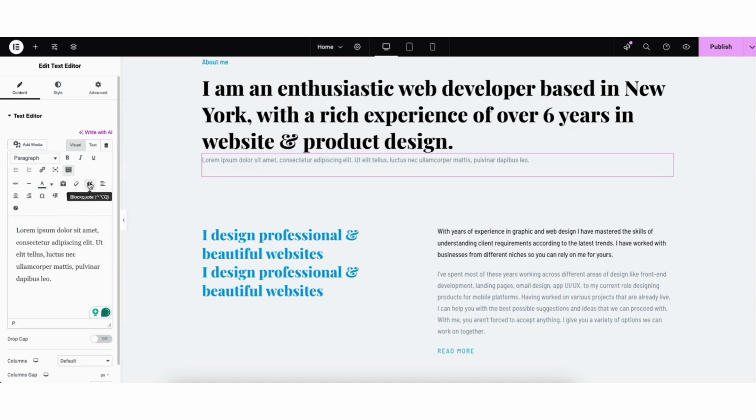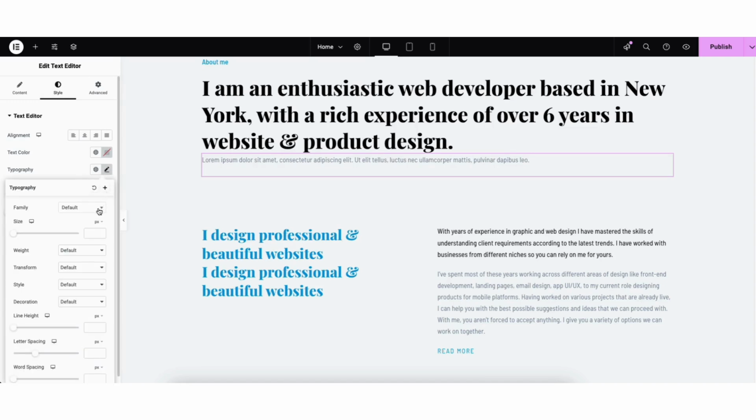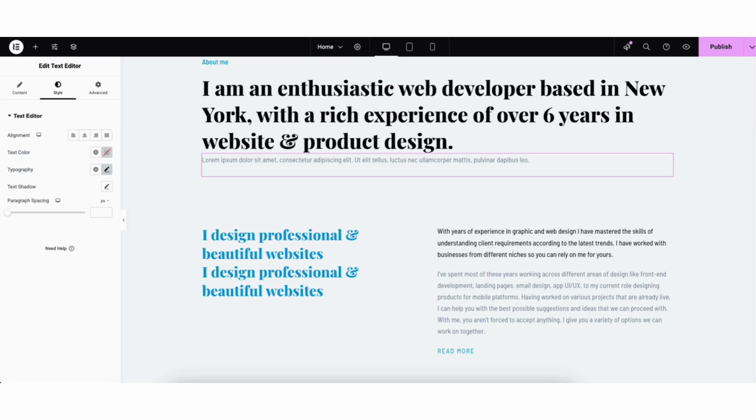If you click style at the top, you can then make more changes to the text. If you click the pencil icon where you see typography, where you see family, from the drop down, you can select different fonts for the text. Where you see size, you can change the sizing of the text. Scroll down to this section here.